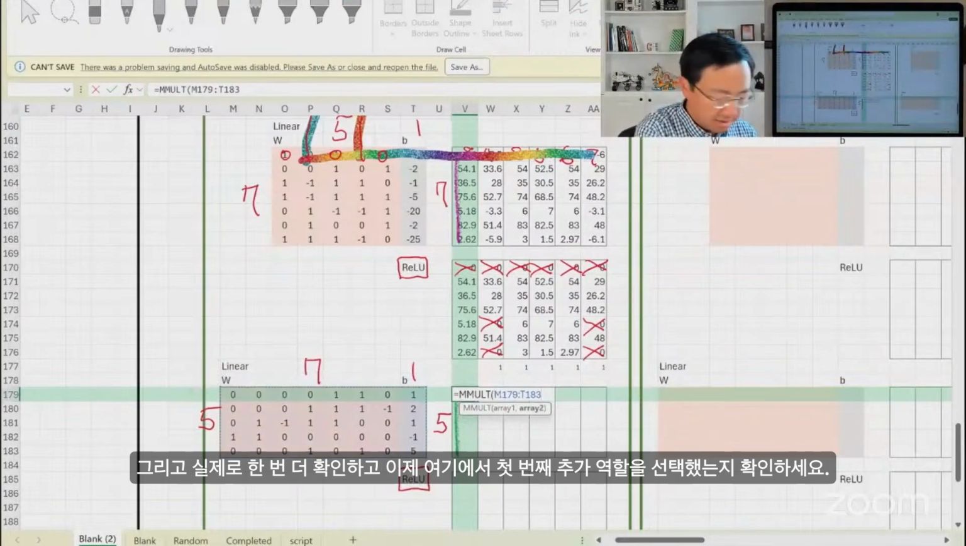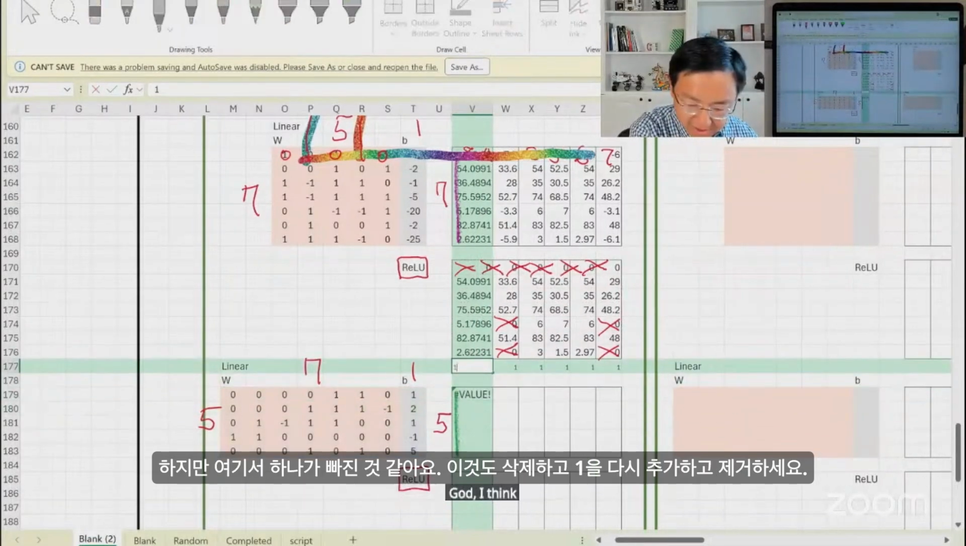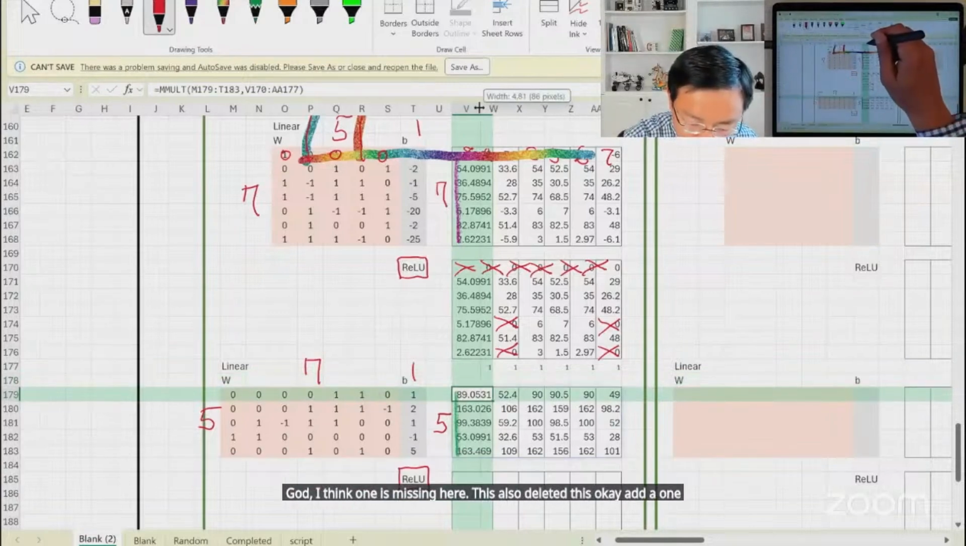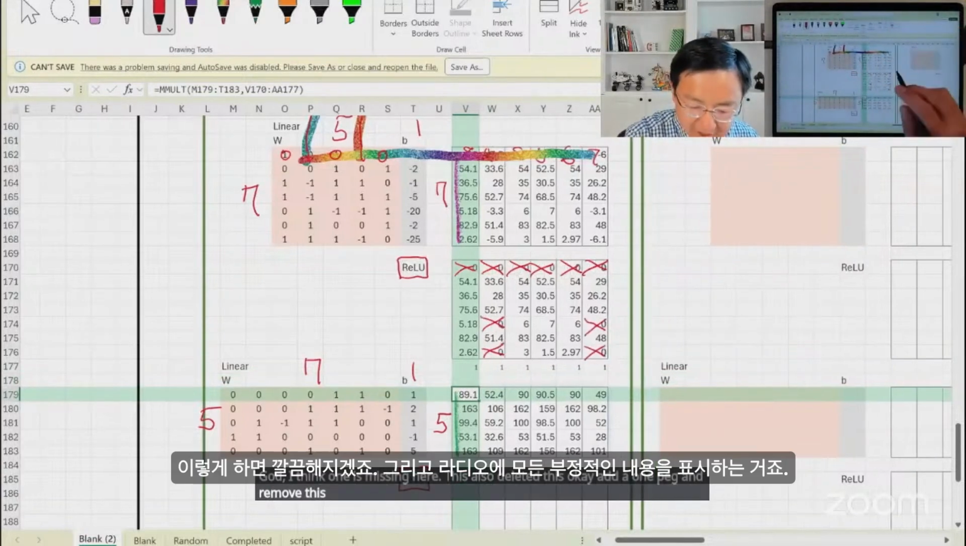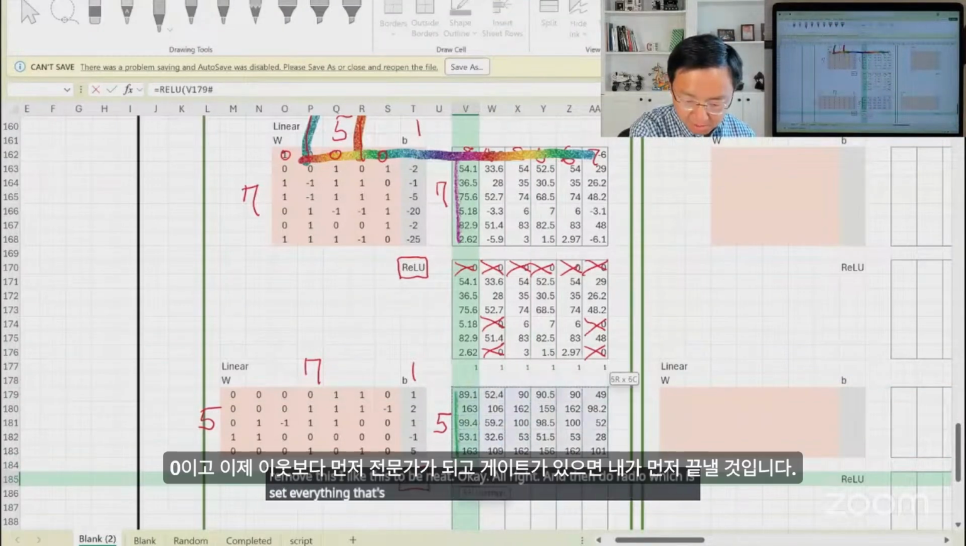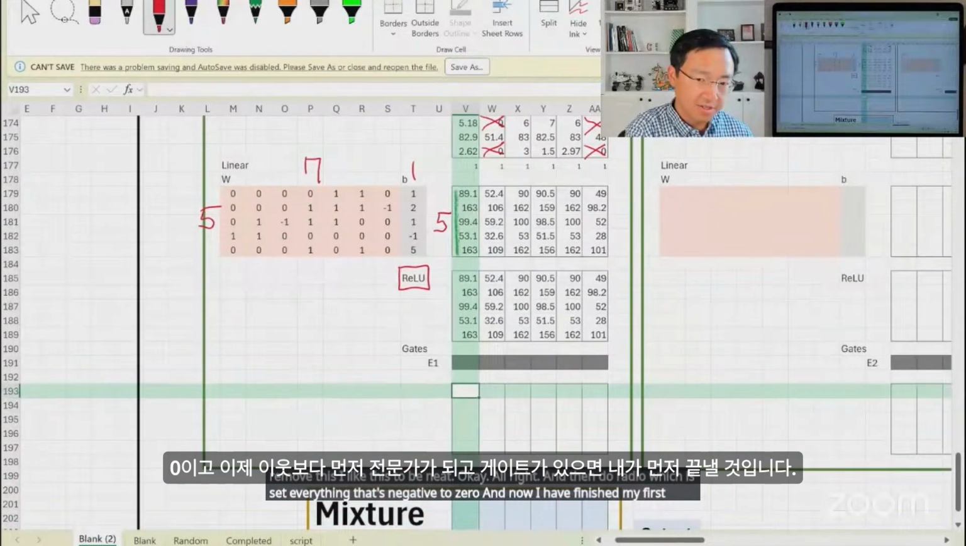Okay, and now I make sure I select the first extra row here for 1, but I think the 1 is missing here. I also deleted this. Okay, add 1 back and remove this. I like this to be neat. Okay. All right. And then do ReLU, which sets everything that's negative to 0. And now I have finished my first expert.